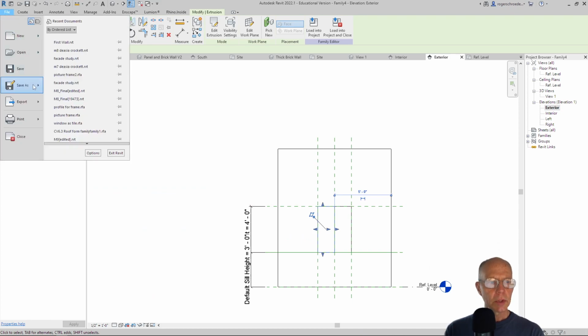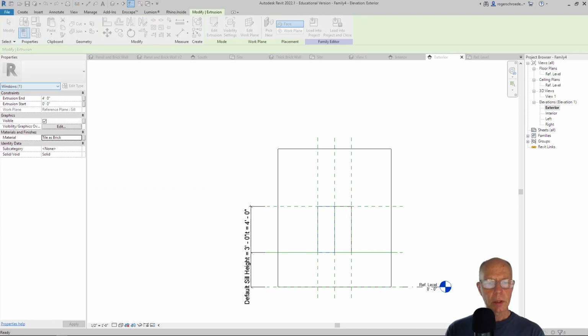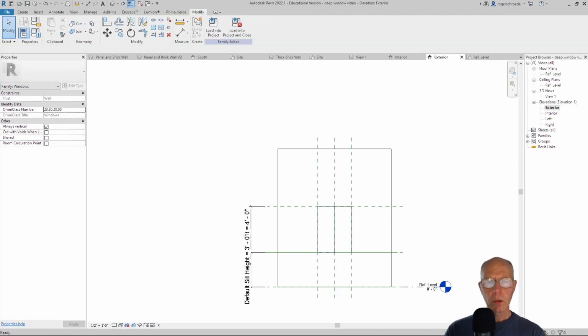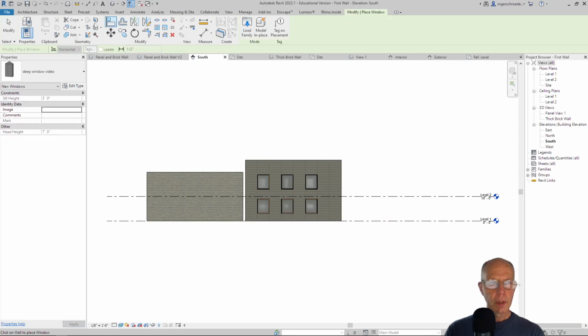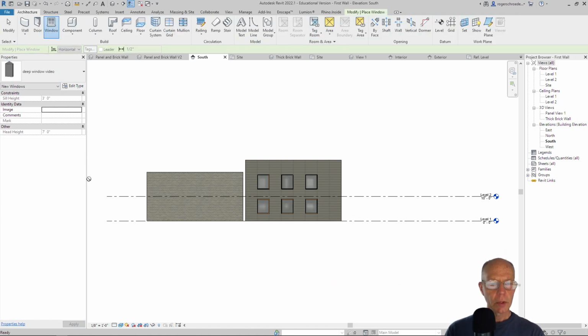So I'm going to do a save as family. I'm going to call it deep window video, so we can come back to that. We'll go ahead and load that into the project. I don't know if my save as came up on that screen. I apologize if it didn't show up. And this is going into first wall because that's the project we're working in. And let's go ahead and try to place that window.